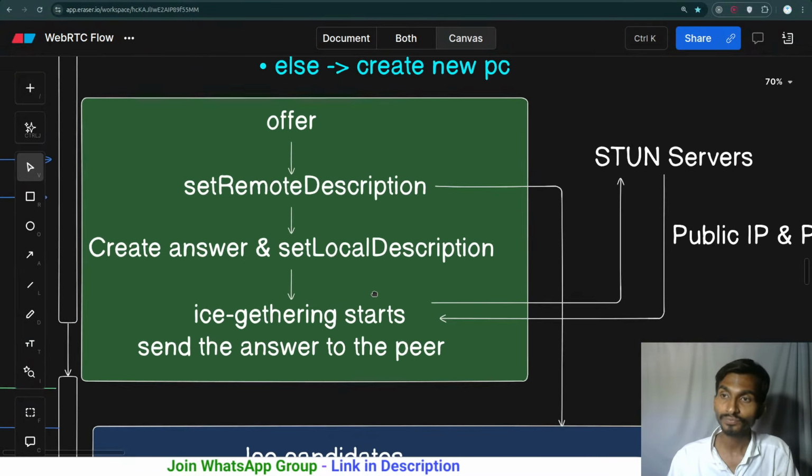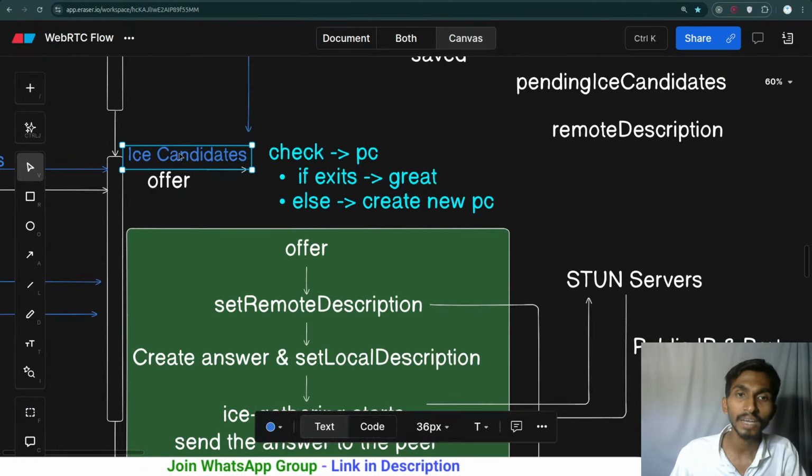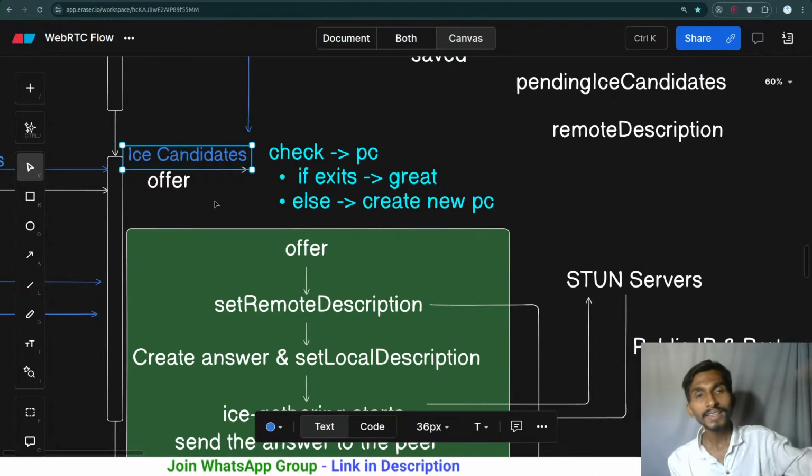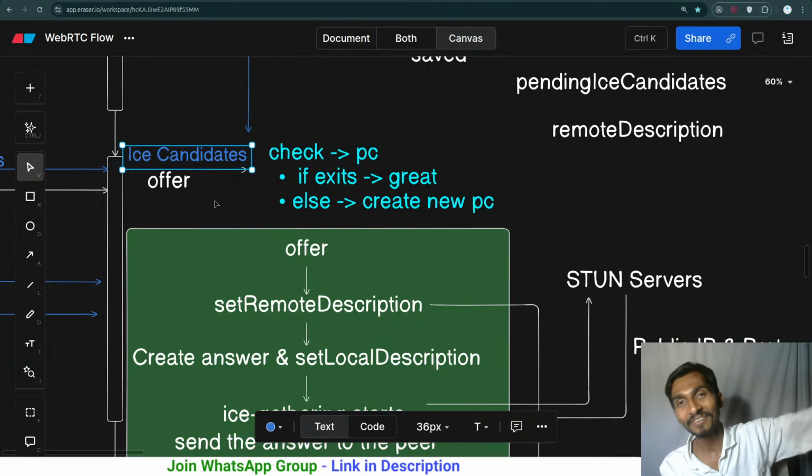We have got this ICE candidate, right? We have got this ICE candidate, but we haven't done anything. And what do we have to do? What is the overall flow? The other person will send you the ICE candidate. You will get the ICE candidate, then you will set the ICE candidate, and then you will create your own ICE candidate, and you will send the ICE candidate back to the other person.